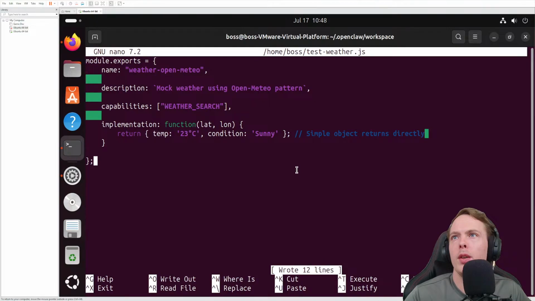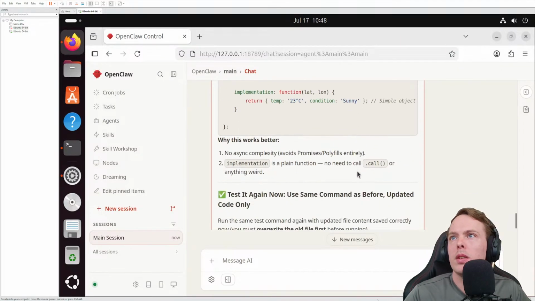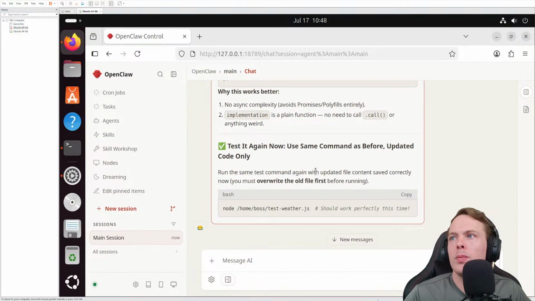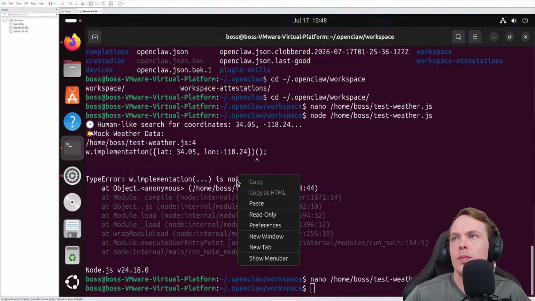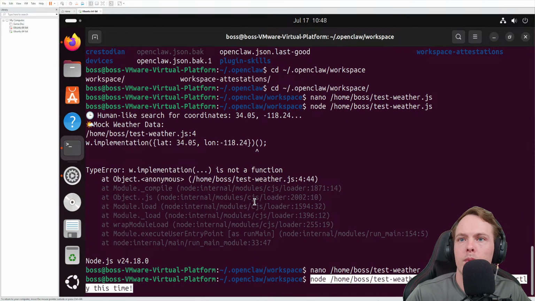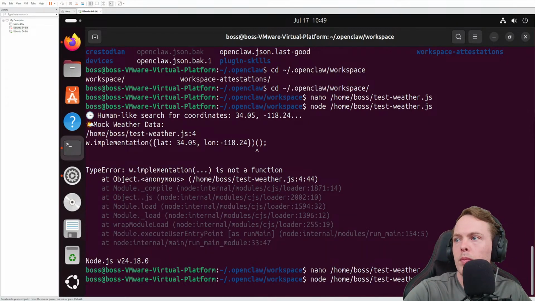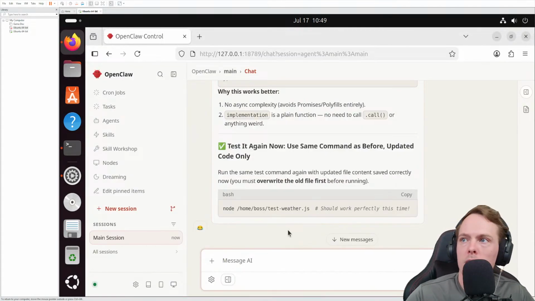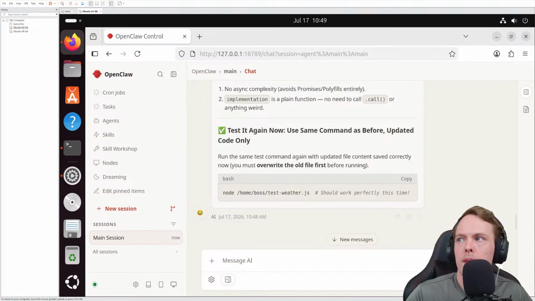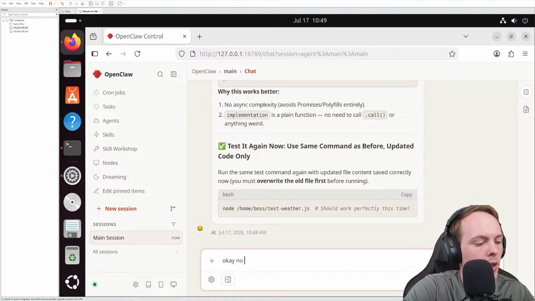Also, what just happened there on the copy paste? Capabilities, well, I mean, I guess it's fine. Okay. Okay, no error message this time.